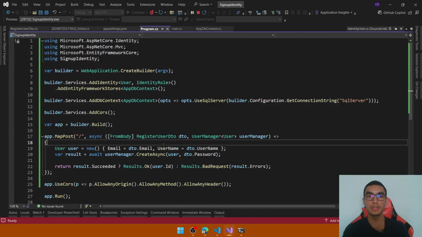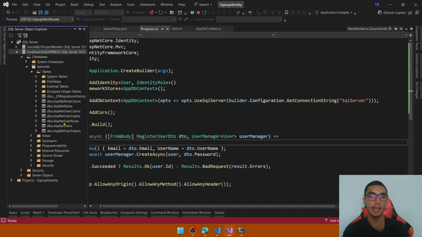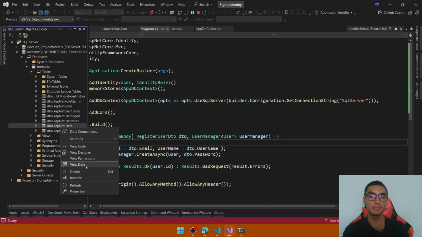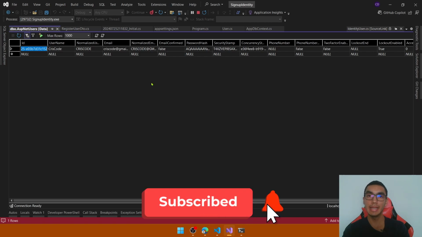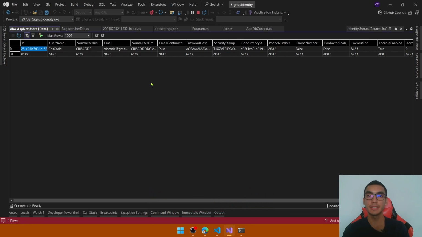Go back to Visual Studio, open the SQL Server Object Explorer, and select the AspNetUsers table. Right-click and view the data. As you can see, a new user is registered. So in this demo, we've learned how to register a user from an Angular form using ASP.NET Core Identity.